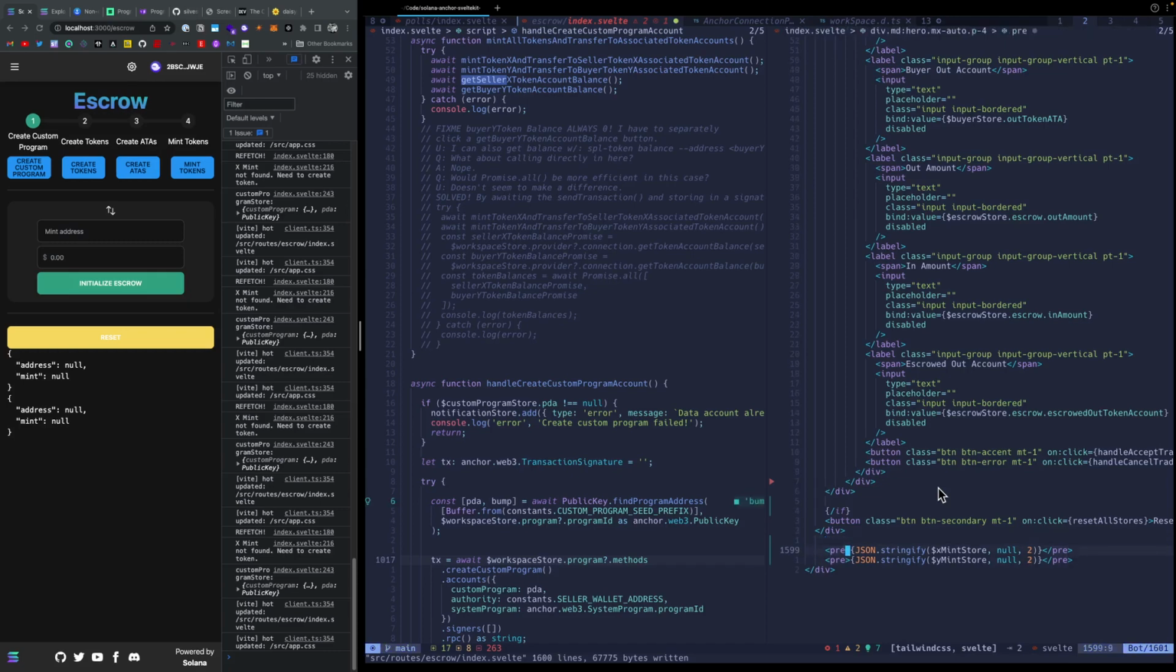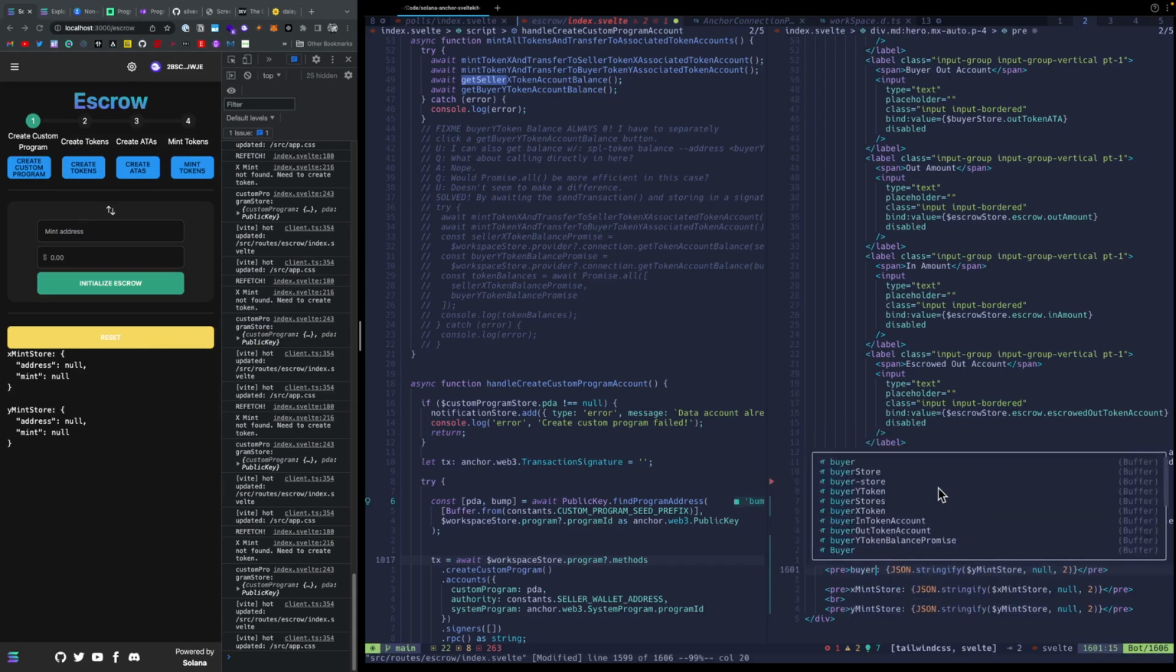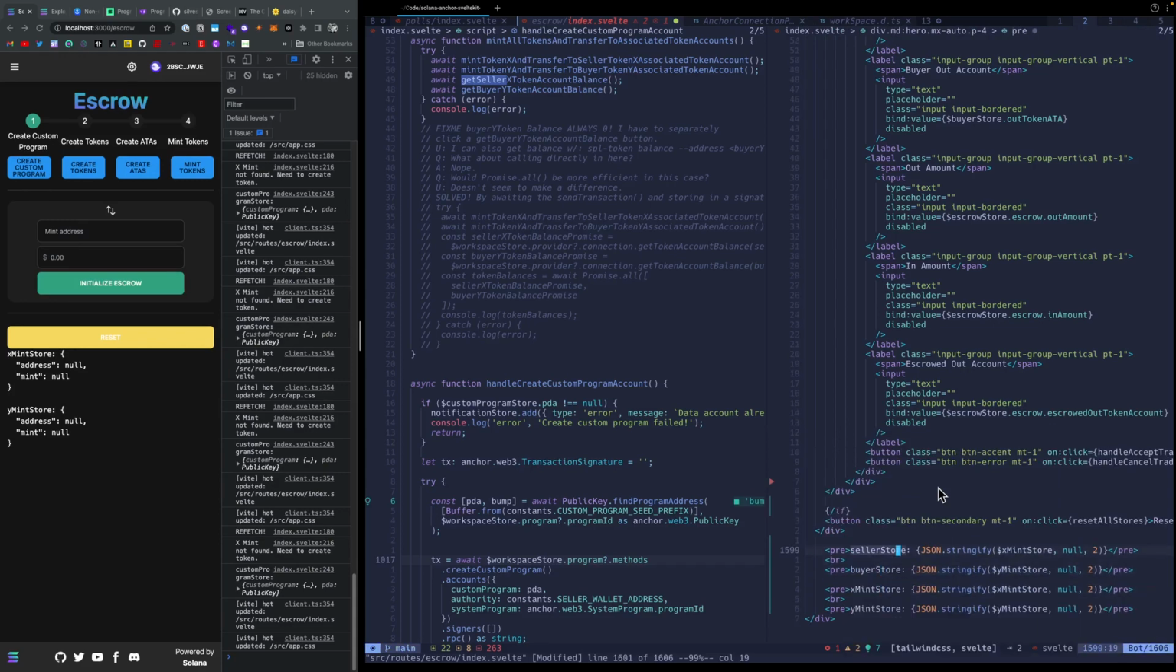I wonder if I could do like xmint, just displaying some ugly data. That way I'm not constantly having to look through the logs. But if I were to replicate that and do it for my seller store and buyer store, again, this is just for initialization.